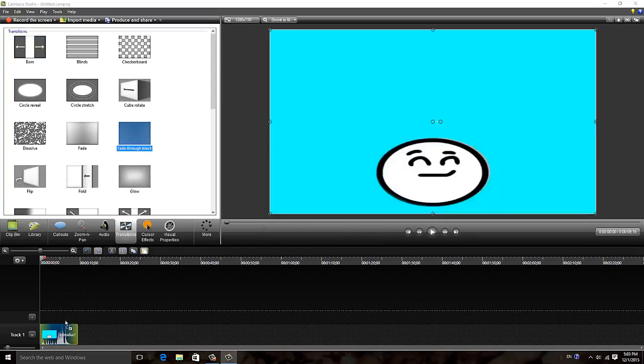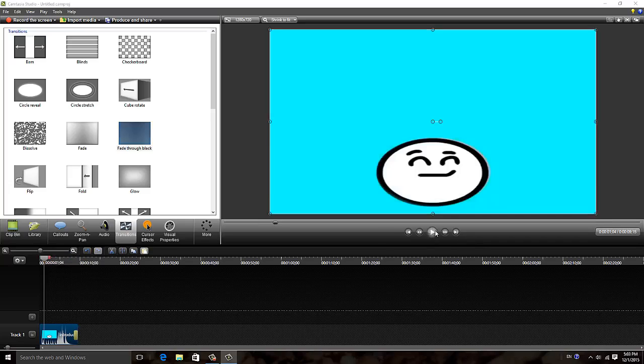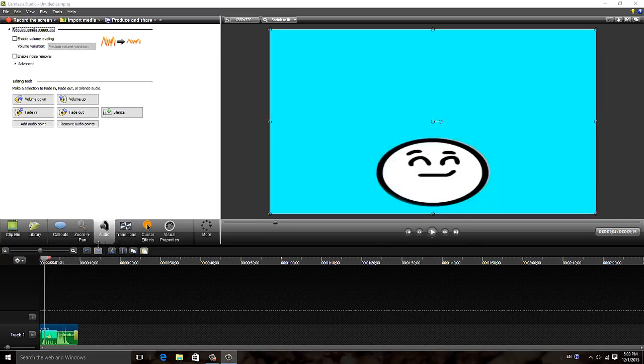You can edit the video however you want, like put a transition so it fades through black. Oh shit, sorry for that. You can edit the audio to level it so it's all at the same level, with a high, medium, low volume variation, noise removal.